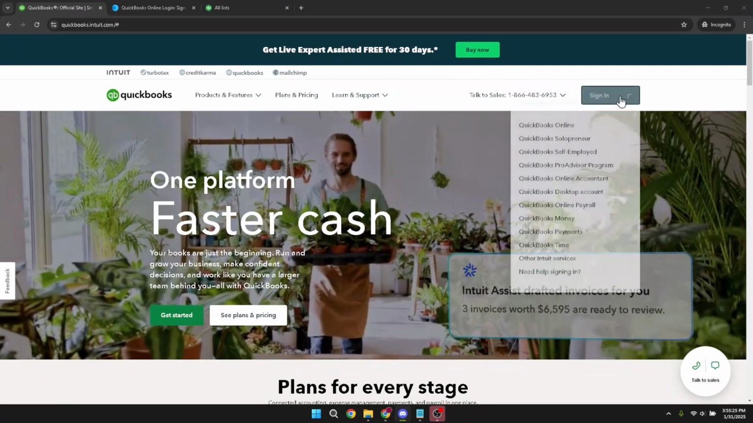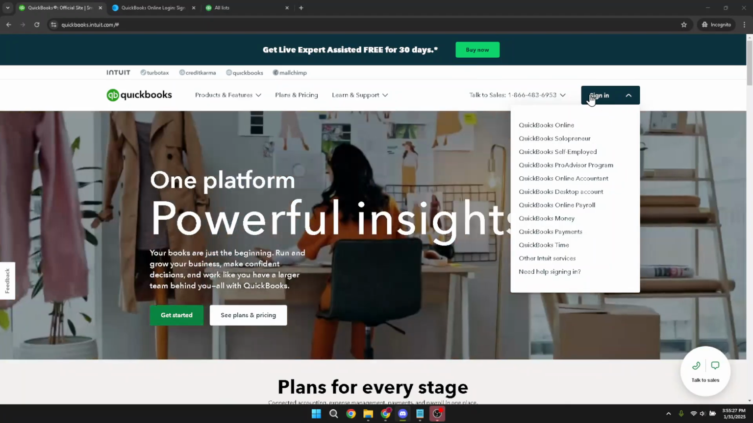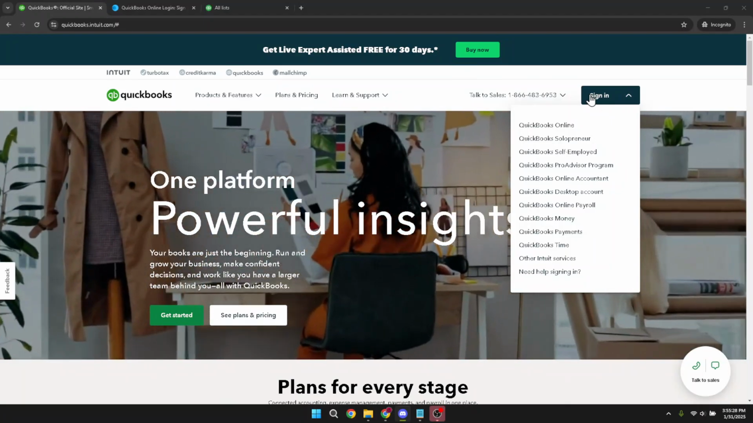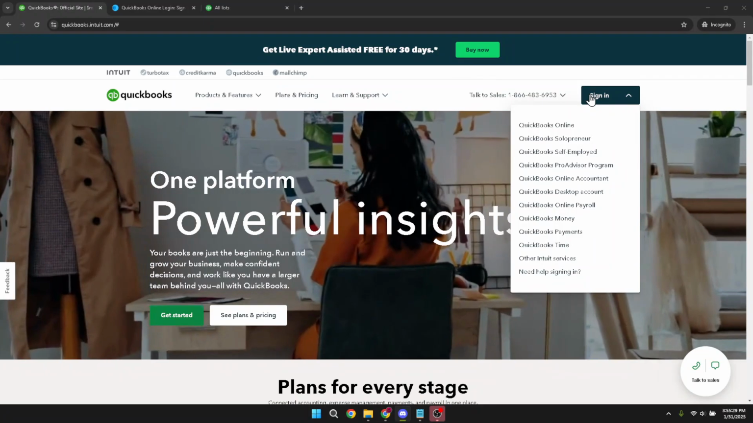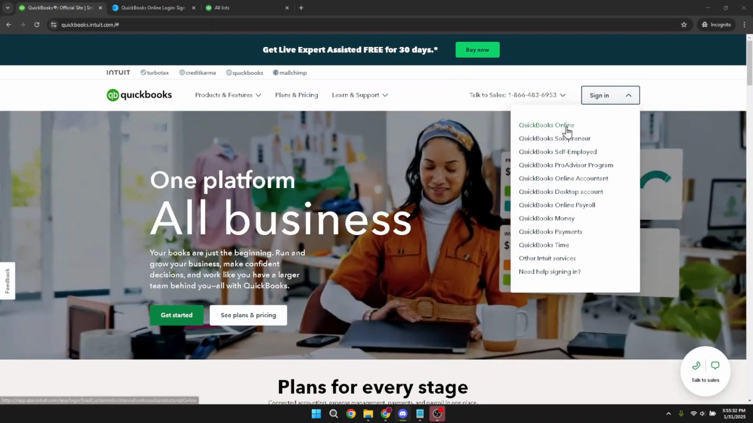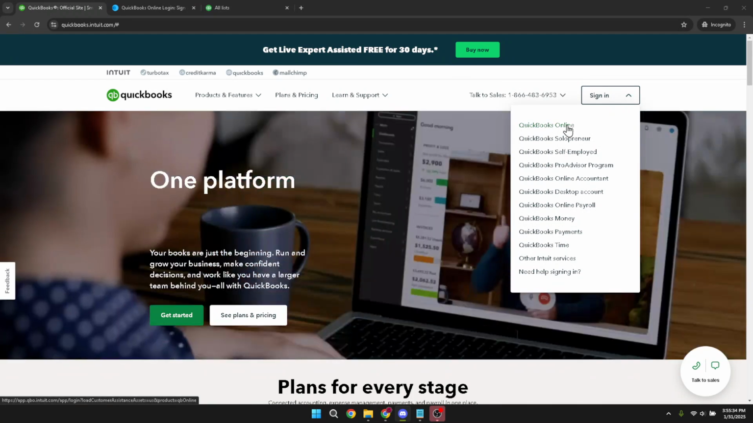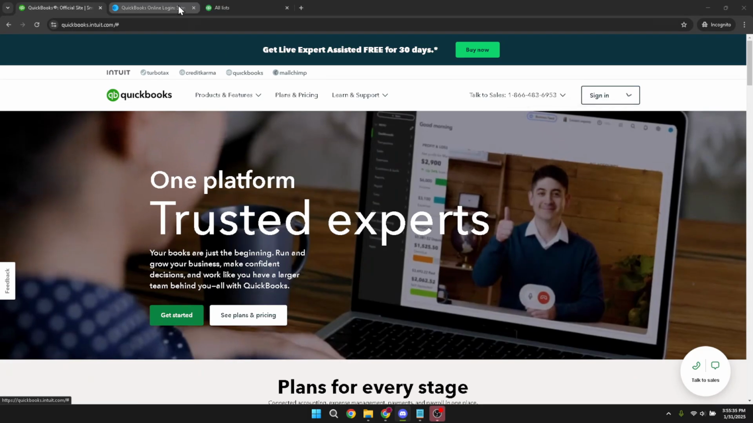If you're already familiar with this process, that's great, but for those who may be new, simply head to the main QuickBooks Online webpage and click on the Sign In button. Once that's done, you'll need to select QuickBooks Online from the options provided. Make sure you have your login credentials handy. Type in your username and password and hit Continue. This will take you directly into your QuickBooks interface.